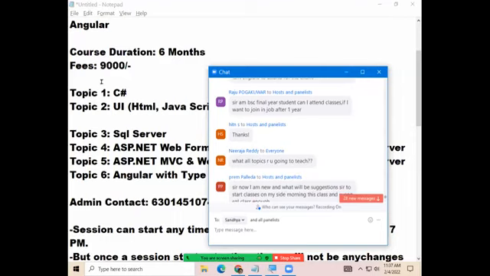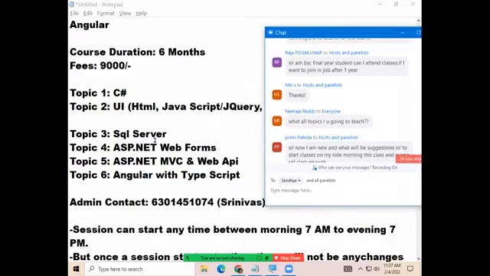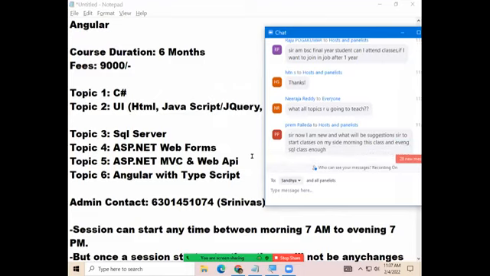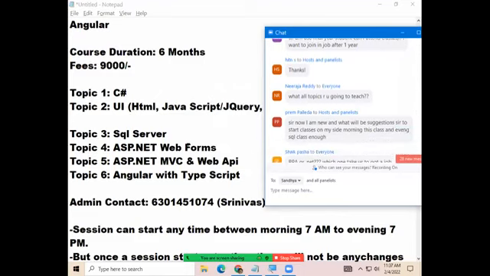Already said, these are the 6 topics the course will cover. And in these 6, I will teach you 3 things I already said. C#, web forms and MVC. Niraja, C#, web forms and MVC I will teach. Other faculties will teach UI, SQL and Angular. Yes, Prem, you can start. You can start this in the morning and 1 in the evening.